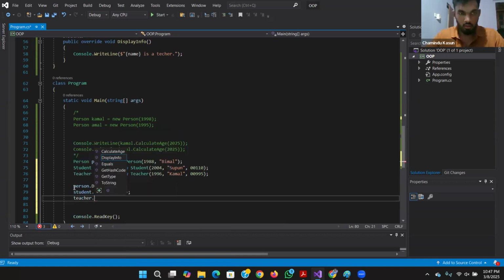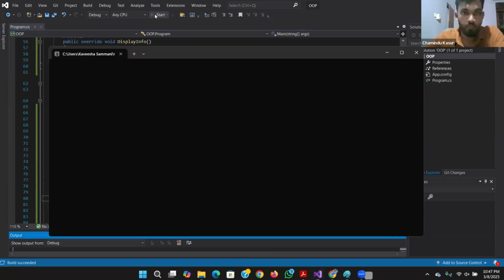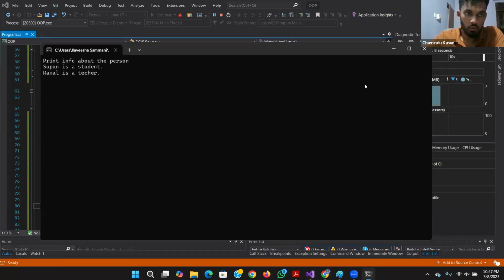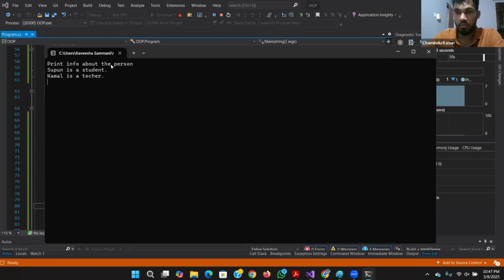Got yesterday's info. Okay. Right. So let's run this and see what's the output. First, info about the person. Sukun is a student. Kamal is a teacher. So what happened was it got overridden.